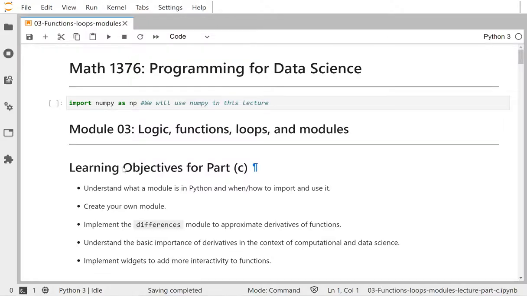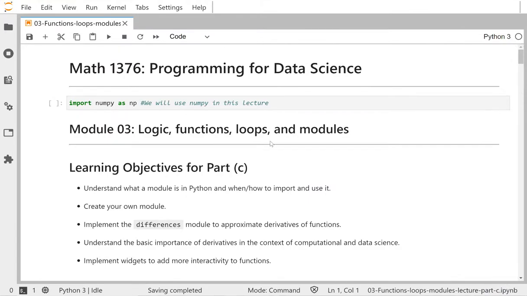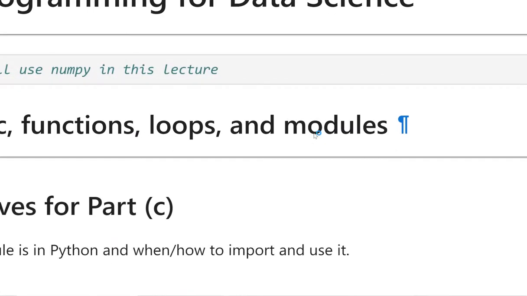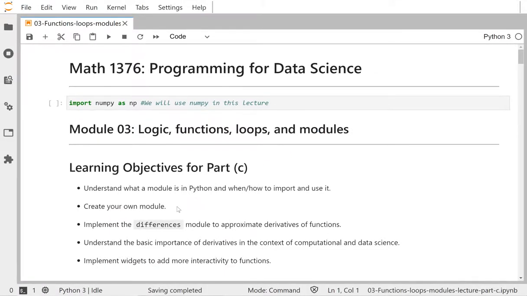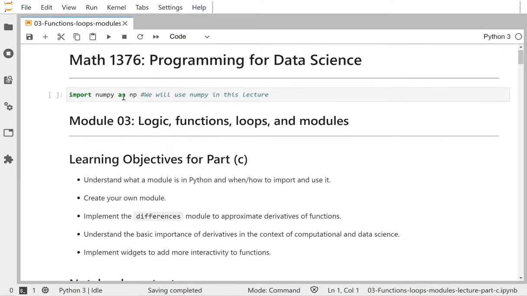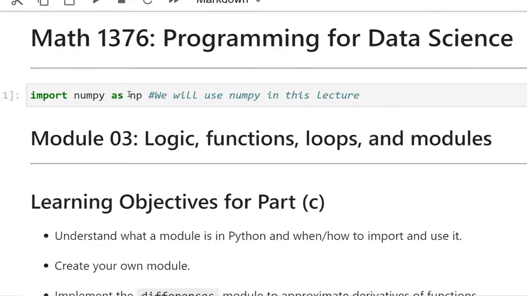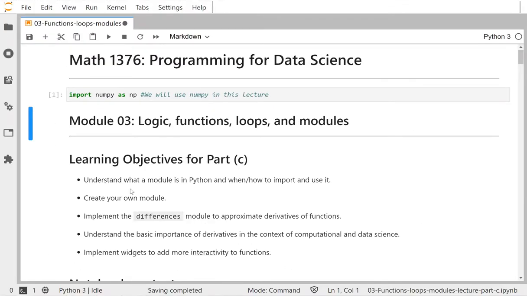Welcome to this recorded video for the Part C lecture notebook for the third module. In this one, we will actually be focusing on what Python modules are. And we will see an example called differences that involves approximation of derivatives. Now we will be using NumPy and importing it in the standard way as np, so make sure you run this first code cell at the top of the lecture notebook.